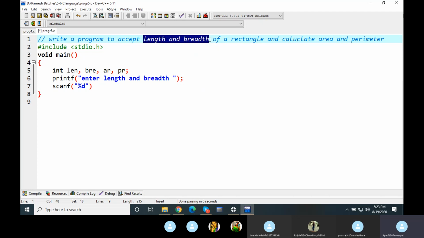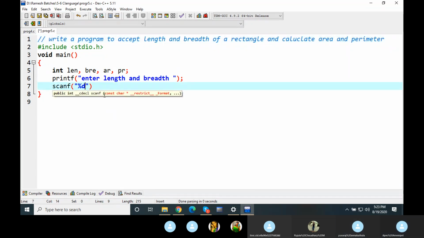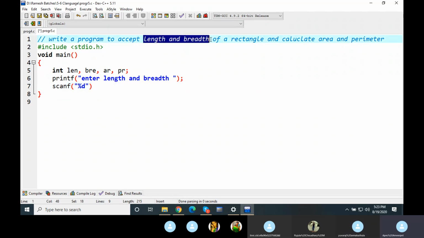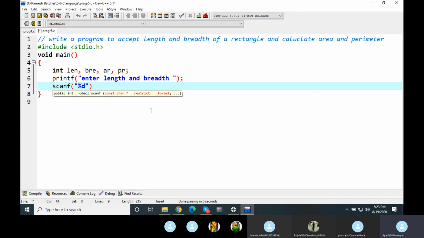How many values do we want to ask from the user? Length and breadth, sir. 2 values, no? Yes, sir. So scanf is required with 2 values. Because we want to accept 2 values, we will write %d and one more %d, because both of them are integers. Integer is represented with %d. Quotations close, comma.